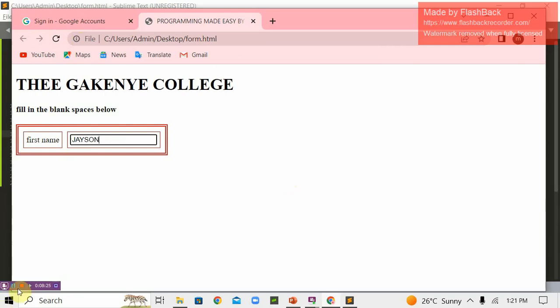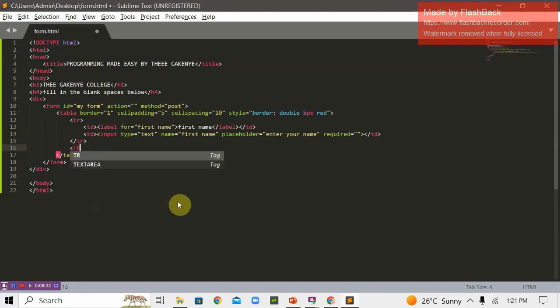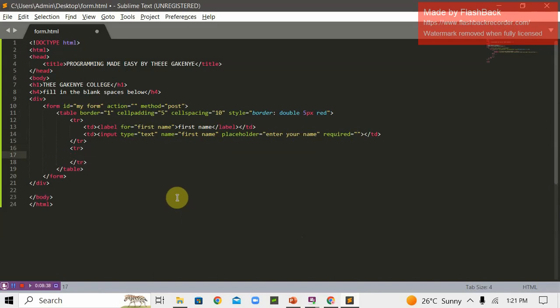From there we go back again and create another row. We say another table row, tr, then another td. In table data, you can say label for second name. From second name we just type the same second name.